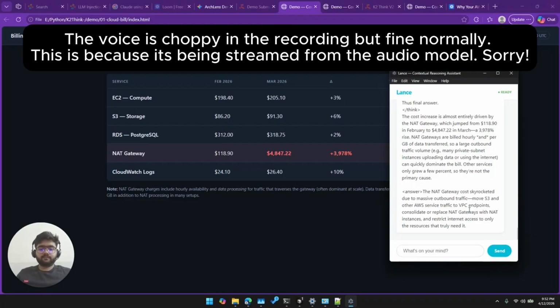The NAT gateway costs skyrocketed due to massive outbound traffic. Move S3 and other AWS service traffic to VPC endpoints, consolidate or replace NAT gateways with NAT instances, and restrict internet access to only the resources that truly need it.